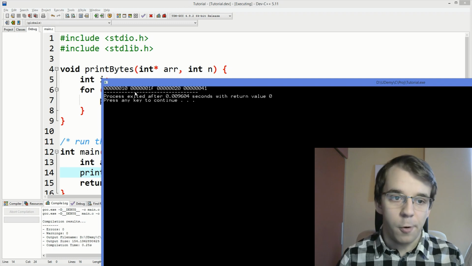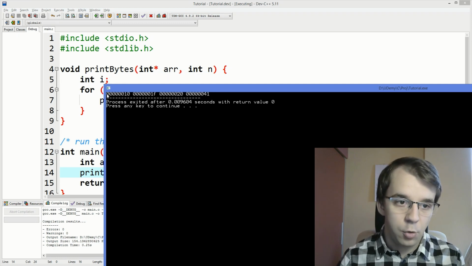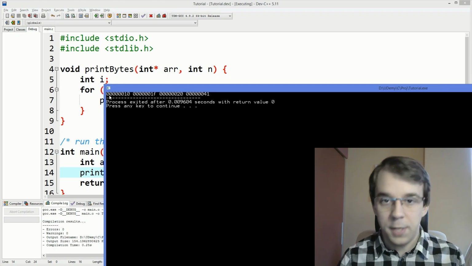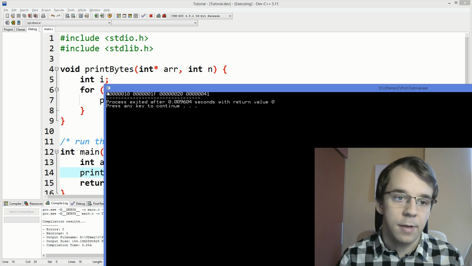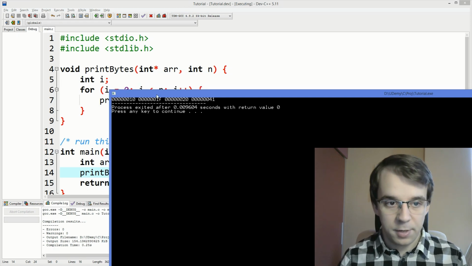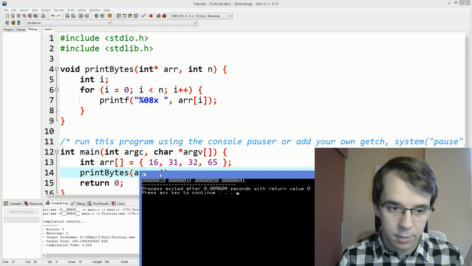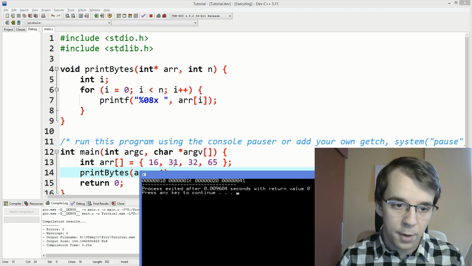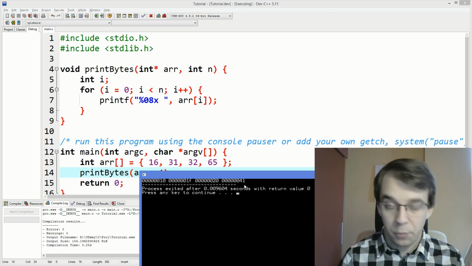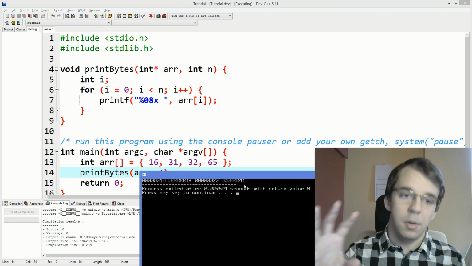four sets of 4 bytes in here, right? Each pair of 2 digits is actually a byte because it's in hexadecimal representation. So we get 16 in hexadecimal, that is 10, right? Then we get 31. 31 is 20 minus 1 in hexadecimal, and that's correct. We get 1F. Then 32 is just 20. Then 65 is just 41. You can check that with a hexadecimal calculator.